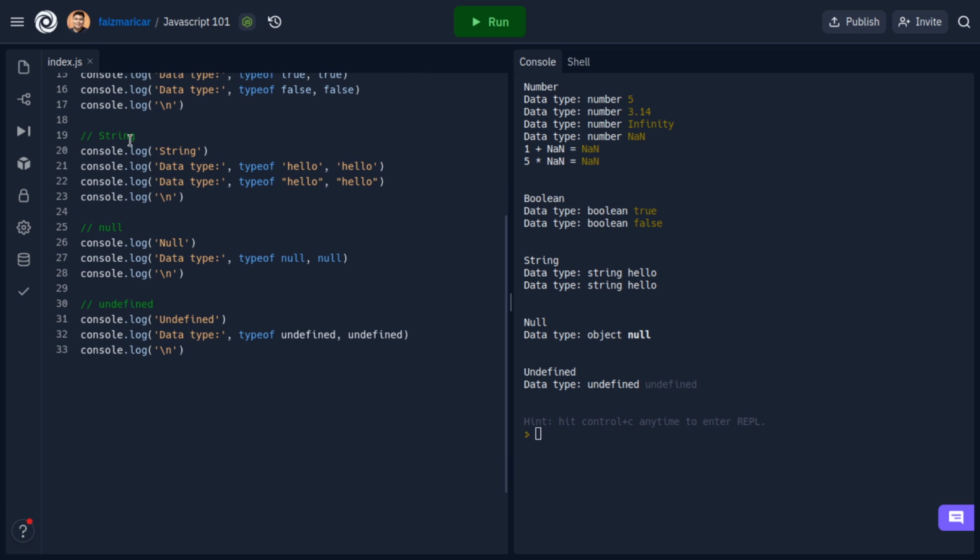So the next one we're going to be talking about is strings. These are just your text, and you can create your strings using single quotes or you can use double quotes. It's good practice to stick to one. If you're using single quotes, always use single quotes. If you use double quotes, always use double quotes.